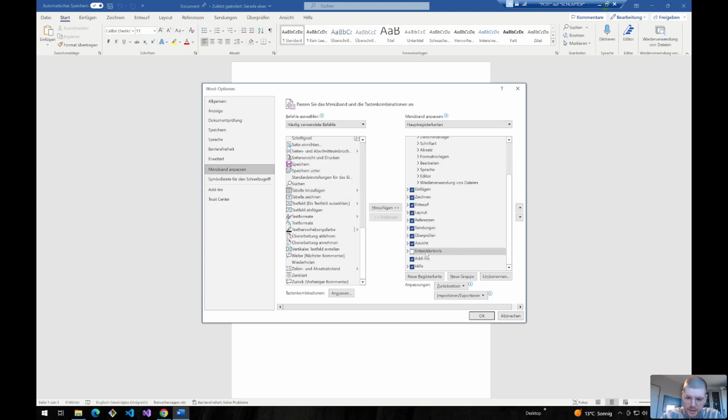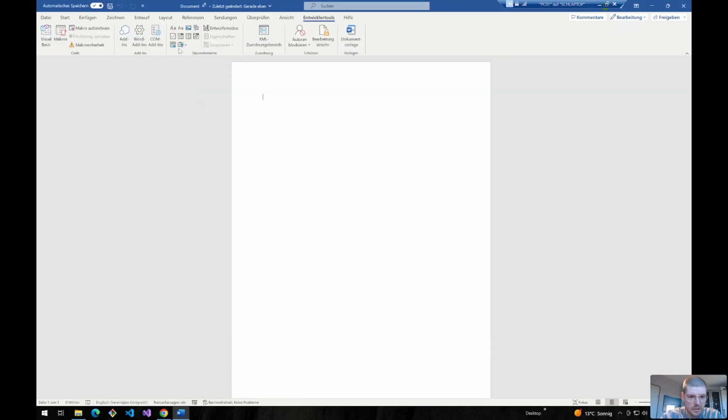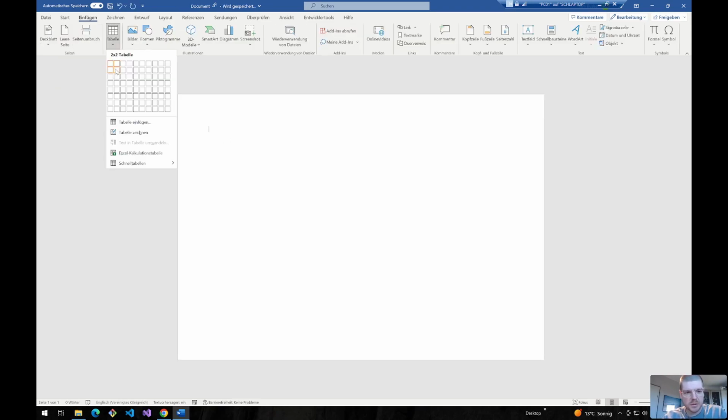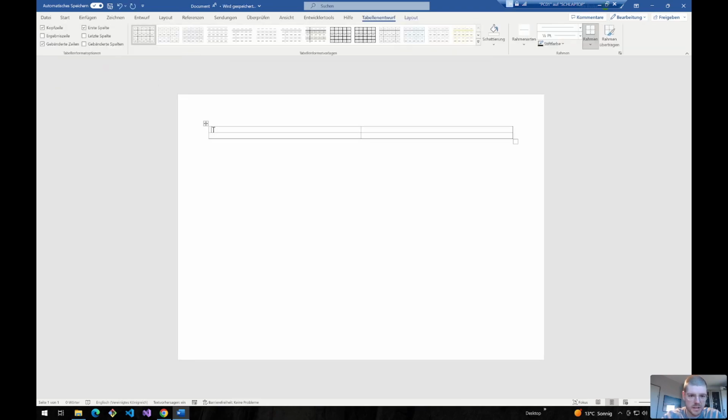There it is. I think it's called developer tools in English. I'm currently using the German version of Word, and now I can insert these controls into my Word template. So first I will change the layout to landscape mode. Now I will create a really simple table to populate with the data later.